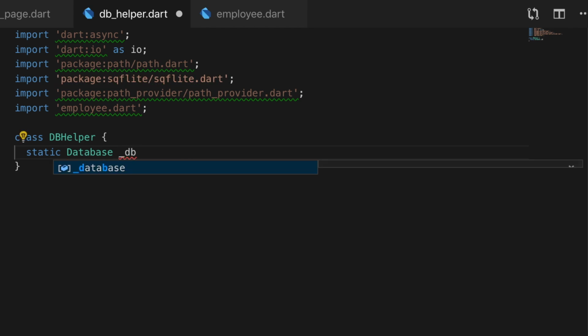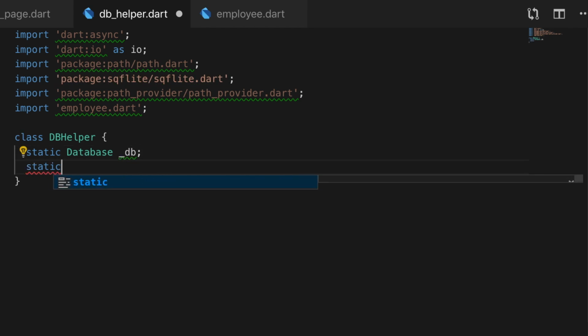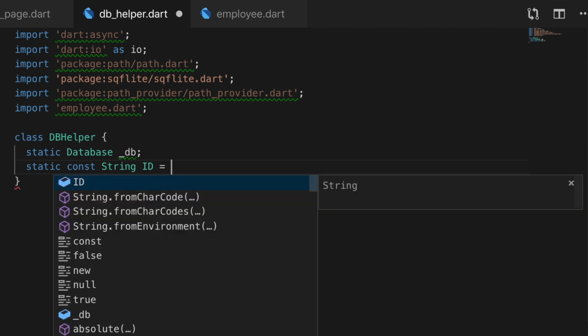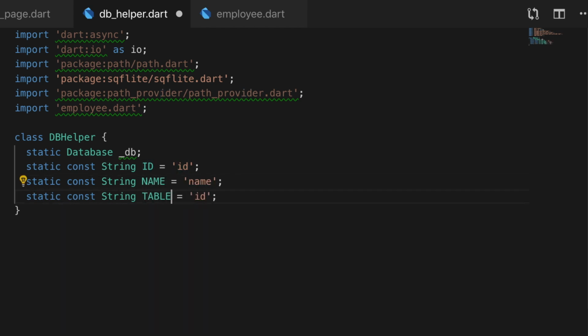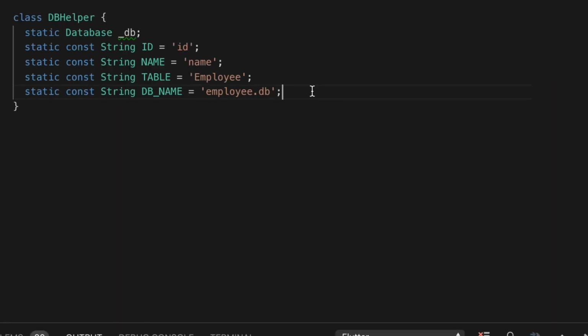So I'm going to declare a variable of type Database, and let's declare the other database table columns. The first one is the ID, the second one is the name, and the third one is the table name, which we will call employee, and the fourth one, the database name, let's call it employee.db. Alright, now let's write the functions.